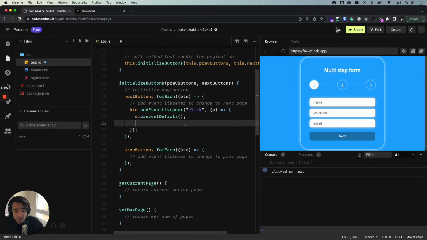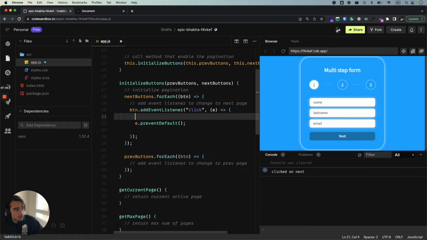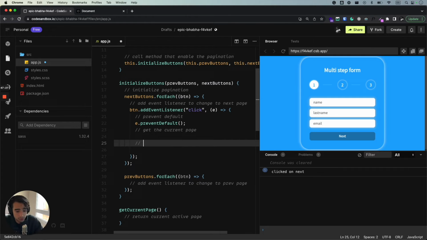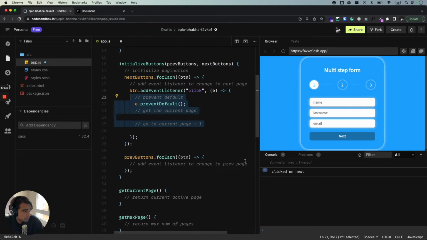So that's pretty convenient. And right now, I'm just going to comment here the steps that I'm going to be doing for each of these buttons. So the first step is prevent default, of course. And then when you click, also you want to get the current page. And then you want to go to current page +1, of course. And you pretty much want to do the same thing for the previous button right here.